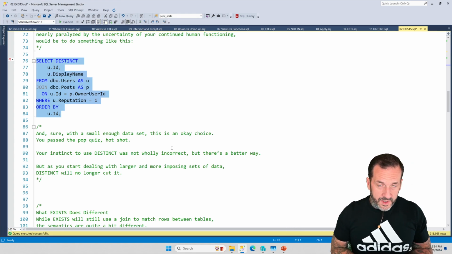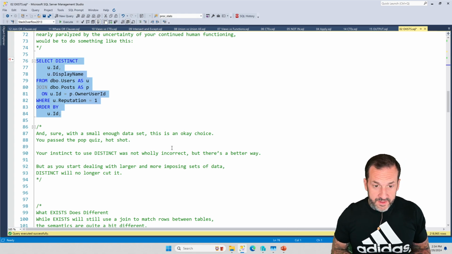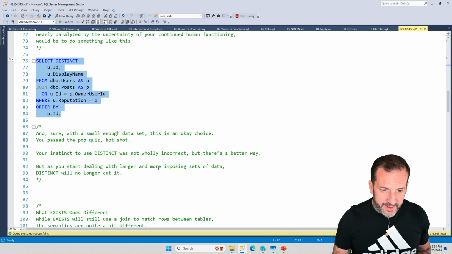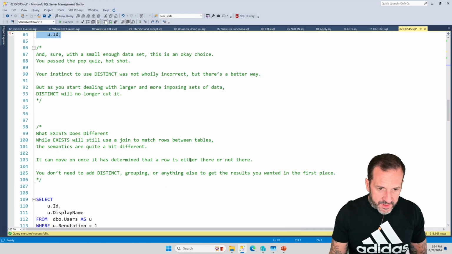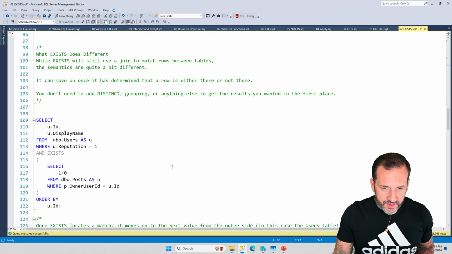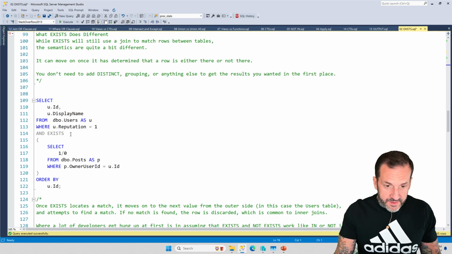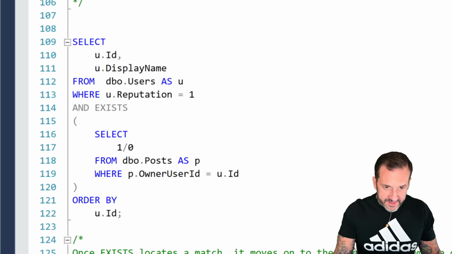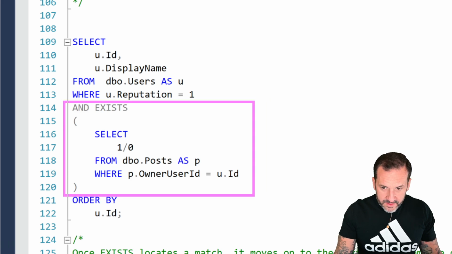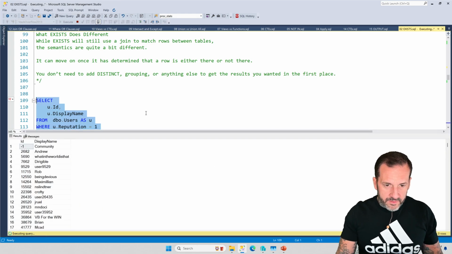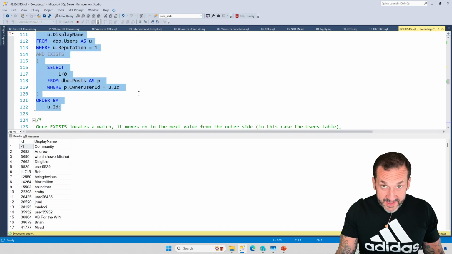You could also write the query slightly differently so that duplicate results are discarded the very moment you start joining rows together. So let's say that we wanted to write this query and we wanted to just get the distinct results from users that have a matching row in posts. Well, that is exactly what exists is for. If we run this query, we get an execution plan like the same way that we did before.